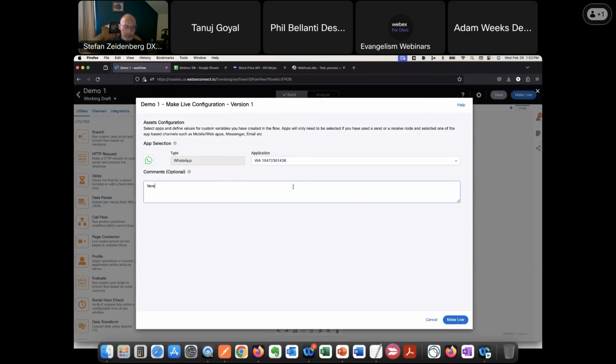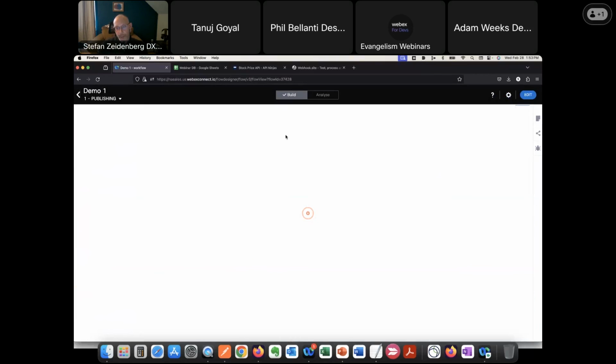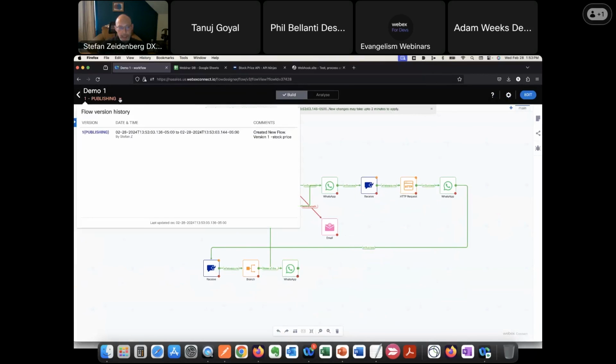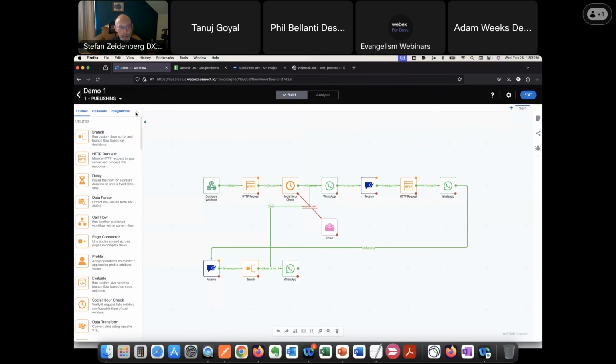So version 1 stock price. Everything is version controlled as well. And once you're in a go live status, you lose the ability to edit, but you can see here that it's publishing. If I had multiple versions in here, you would see those, and then you can fall back or forward into whatever version makes sense. While that's publishing, it only takes like a minute or so.